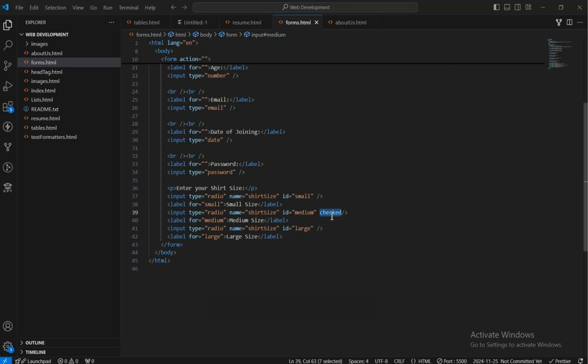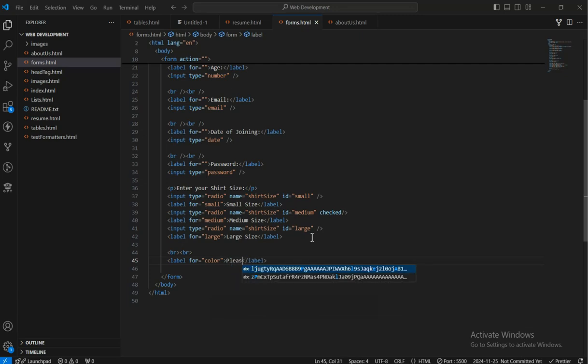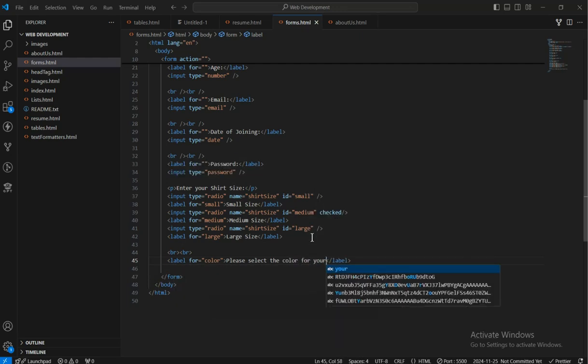Similarly, what if you want to collect something like a color from the user input? Let's say I want the user to enter which color shirt they want to select. So for that, let's write some break tags in order to get some good space. And then I will go ahead. Let's say I want to have a label tag over here, and let's say I want the label as color. And let's say, please select the color for your shirt. Let's say I want to ask the user to select the color for their particular shirt.